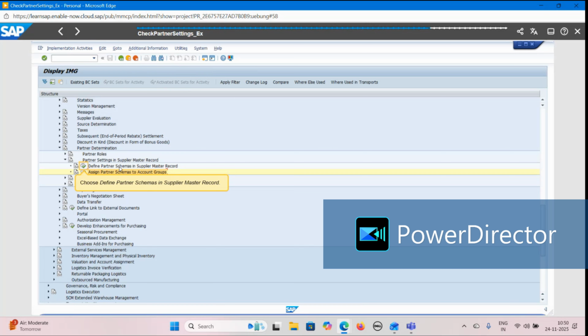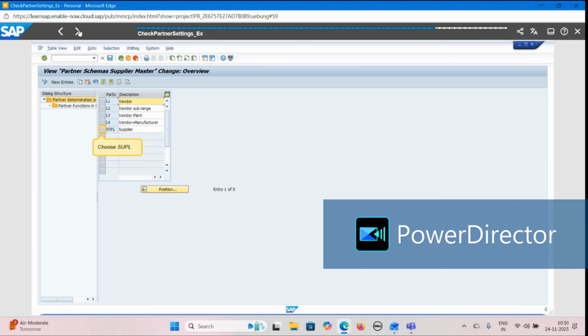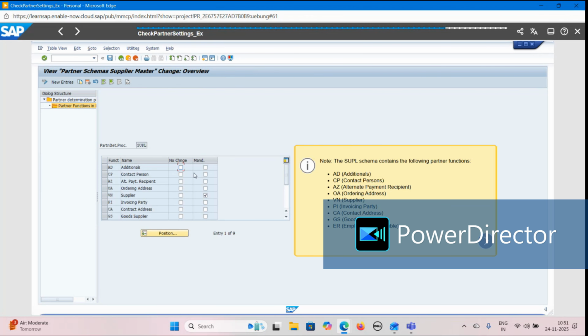Yeah, they're displaying partner schema also. Here they have created the partner schema SUPL L1, L2, L3. These are standard SUPL they have created. So if I select schema and go here, we can see what are the partner roles which are added. You can see here.